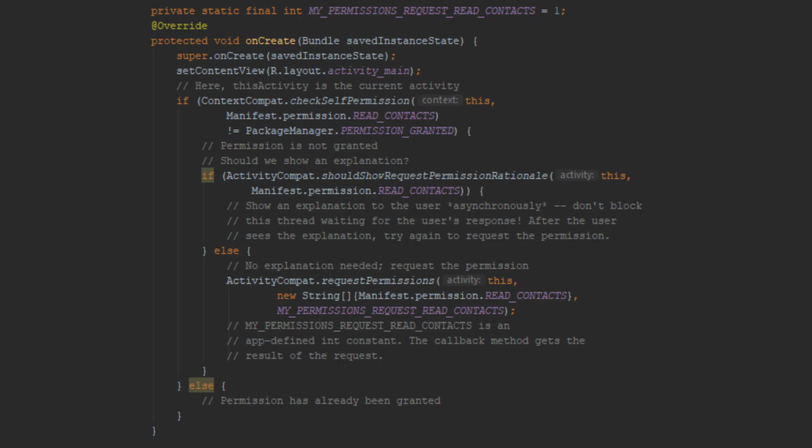Okay, so in this little code snippet here, we have one big if block, and inside this main if block we have another if block, and of course on the top we have a global variable, an integer variable, which is of value 1. This is just to associate our permission with this integer number. It can be basically any number you want, but for example it's number 1. So in this main if block we have the ContextCompat checkSelfPermission method.